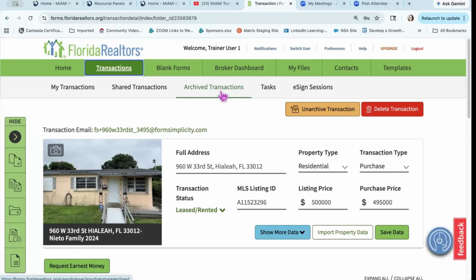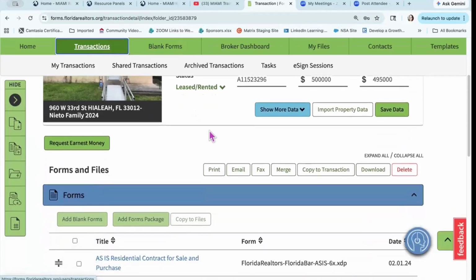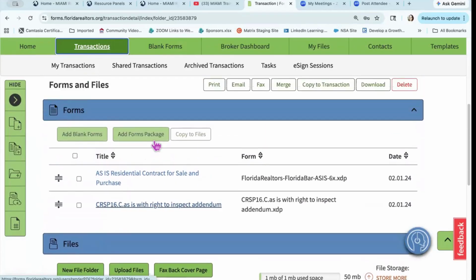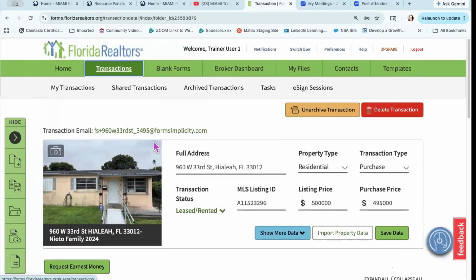Okay. Remember when we talked about the email? This is the email that's available. So that email is assigned to the property. If your agent receives any attachments to this email, those attachments will fall neatly under files. Now, your agent's going to have a few options when they open up a transaction.